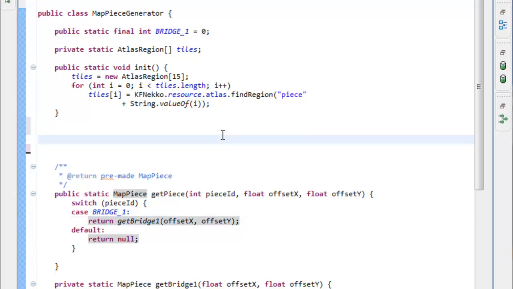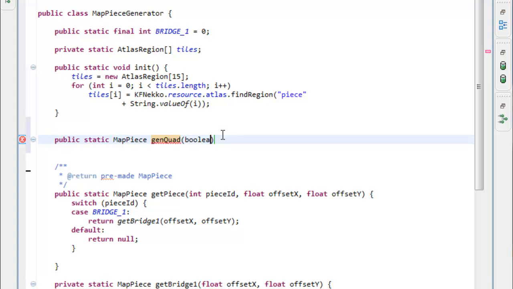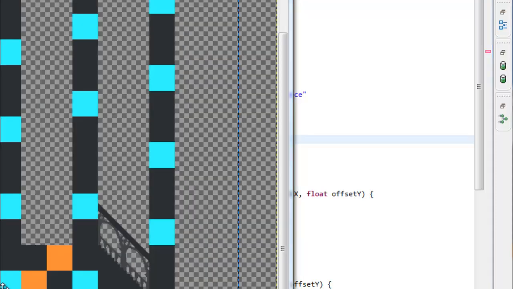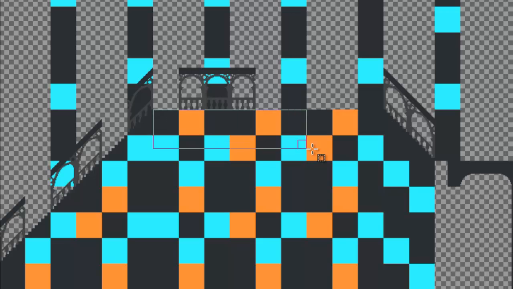What we're going to do is call it public static map piece. It's going to return a map piece, and we're going to call it gen quad. Now a Boolean: is it going to be a filler or not? What I mean by filler is, is it going to have platform information? So if we generate a quad, say gen quad 2 rows, 8 columns, is it going to save platform information? If we say filler equals true, no, it's not going to generate or save platform information.